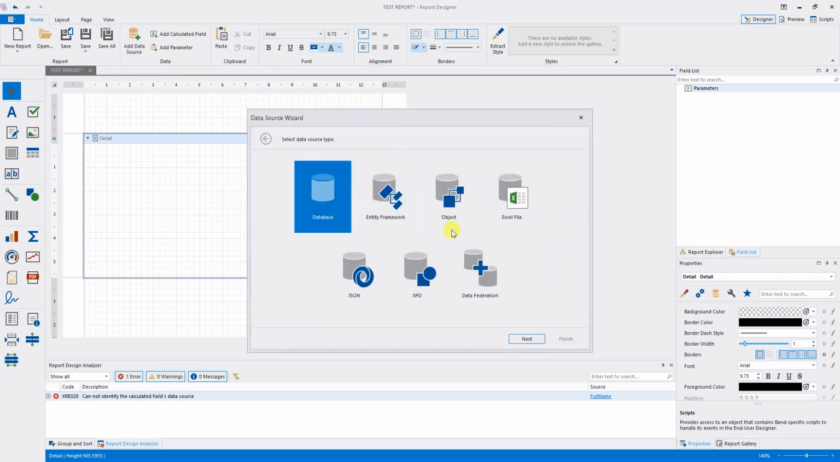As I said before, there are 7 types of data source in this data source framework: object, Excel file, and also you can bind this report to your Excel files. For example, there are various Excel files. You can bind this report from your files, and also JSON to retrieve data from cloud or from web or from a static file, and data federation to federate your multiple data sources with each other.